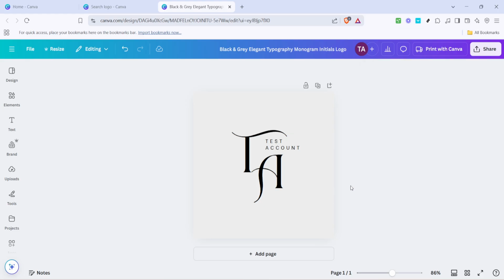I hope you found this guide helpful and that you feel empowered to create a logo that truly represents you. Feel free to explore more of Canva's features to create other amazing designs.